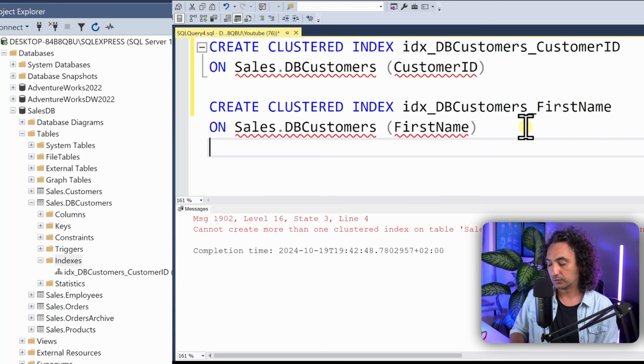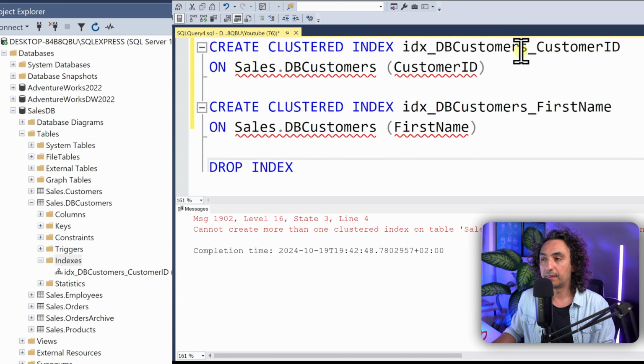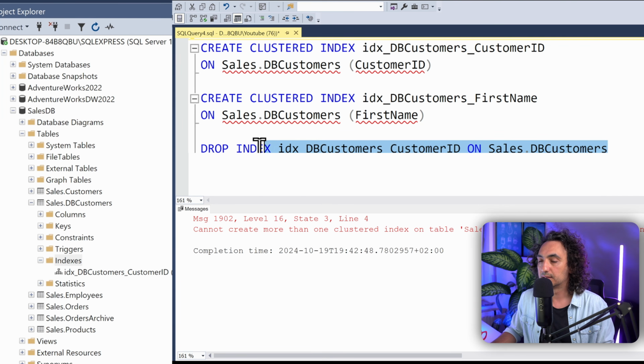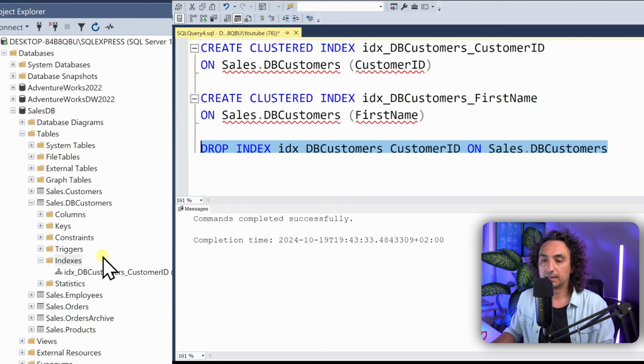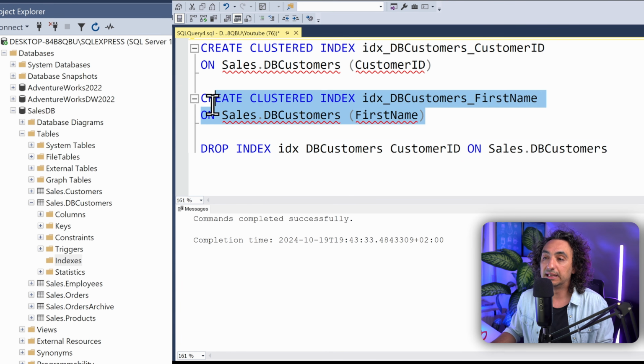So what we have to do is drop the index. We say DROP INDEX, and then you need the index name. It was this one. And then you have to specify which table, so it's going to be SalesDB.Customers, like this. If I do it like this and refresh again, you can see that we don't have any indexes anymore and the table is back as a heap structure. And now you can go and create the correct clustered index for this table.